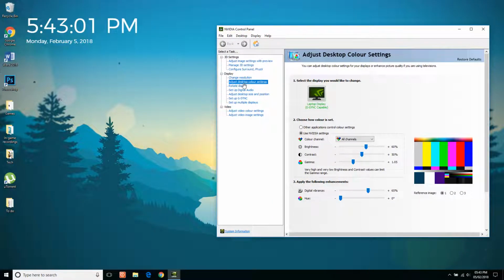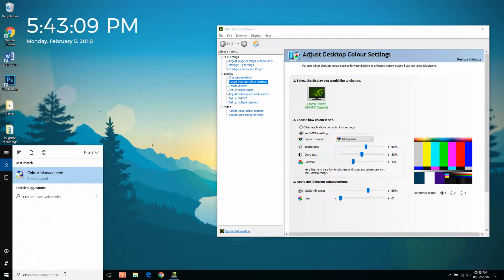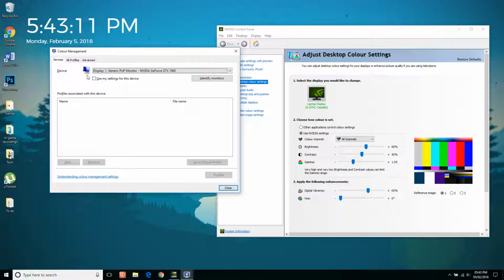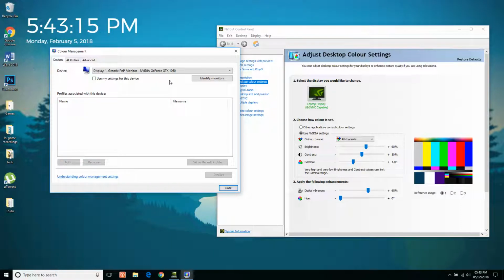And I tried many different things around here that tutorials told me to do. A lot of them also tell you to try color management, play around with things in here. They did not work at all. They don't work for a lot of people.